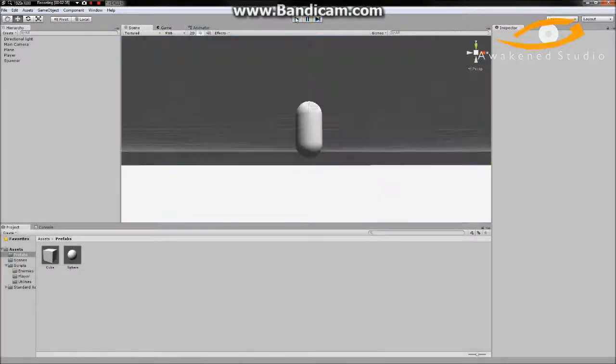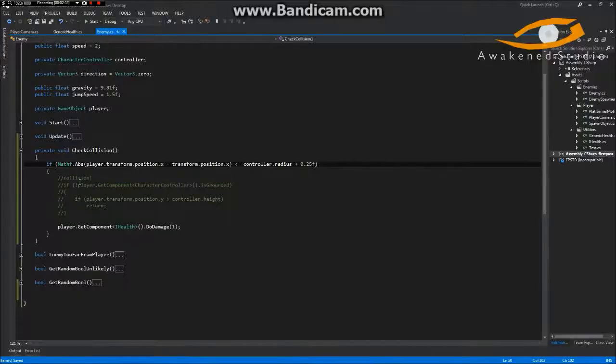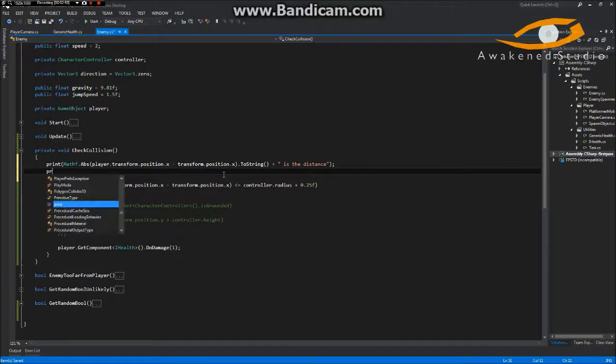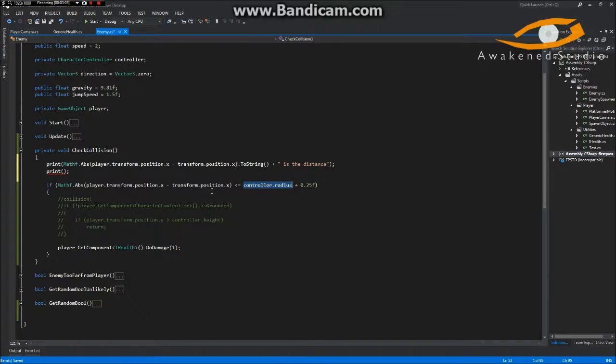And actually, before I hit play here, another good thing to keep in mind is debug. So we're going to go ahead and debug this. .ToString is the distance. Okay, and then we're going to go ahead and print the controller.radius.ToString is the radius.